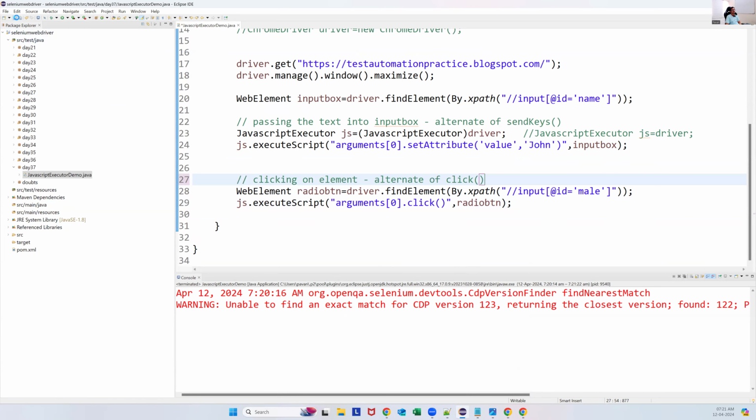Okay. So has everybody understood how to use JavaScript executor for the sendKeys action and click action? Please confirm in the chat box, everyone.